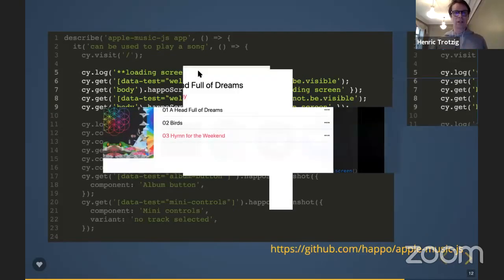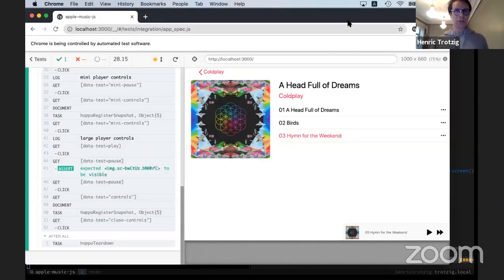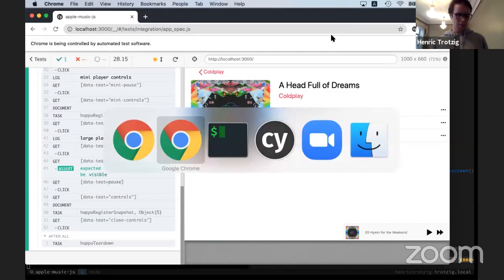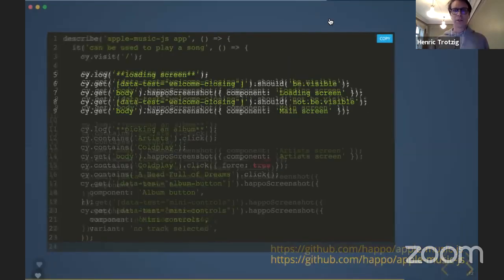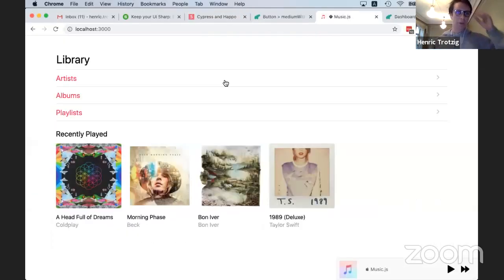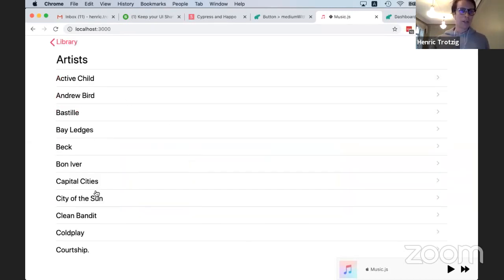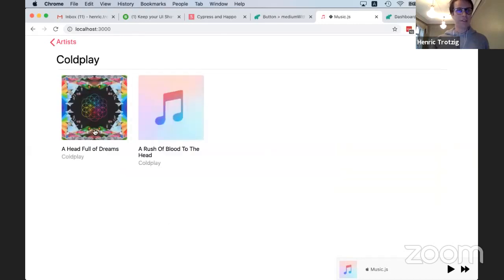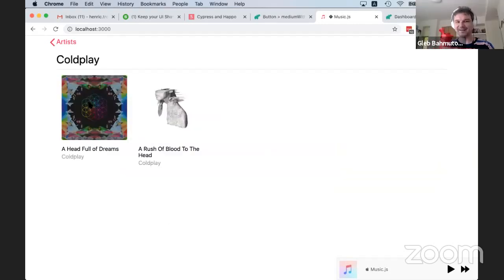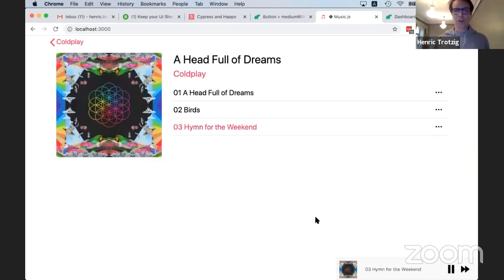Okay, cool. So I'll just make sure that you can see my screen. Gleb, can you just confirm that you're seeing the application running? Yeah, localhost 3000. That's where we have our application. We can try it out and go through our test case. Click Coldplay, select an album, and then we start the song, and it will actually start playing in a while, but I'll pause that. So that's the application. That's what we're testing.